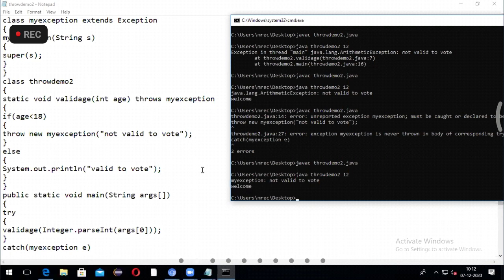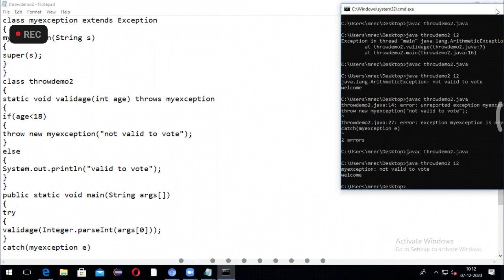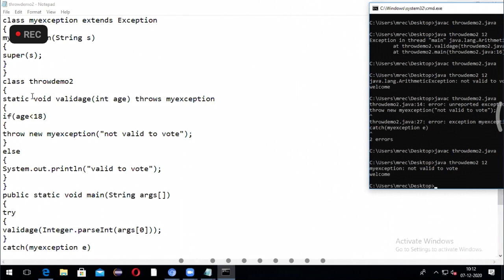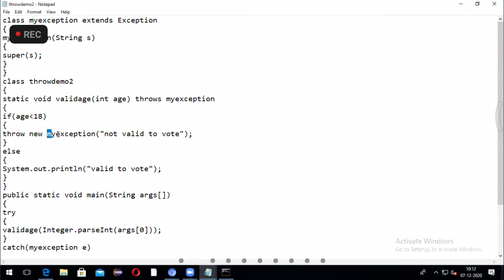I'll explain you in detail now. Customized exceptions I am doing in this program. That is a user defined exception. So what did I do here? You observe carefully. Instead of using ArithmeticException or NullPointerException, which is a subclass of that Exception class, I am using my own exception name. That is possible only if this becomes a subclass to that Exception class.